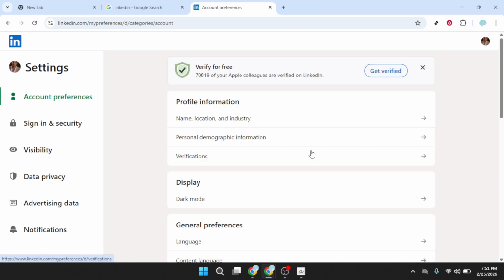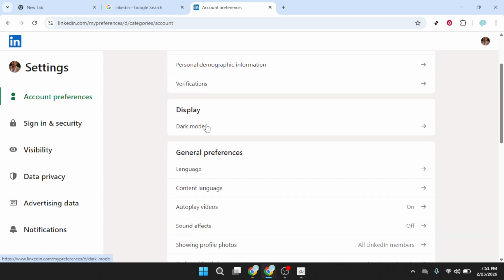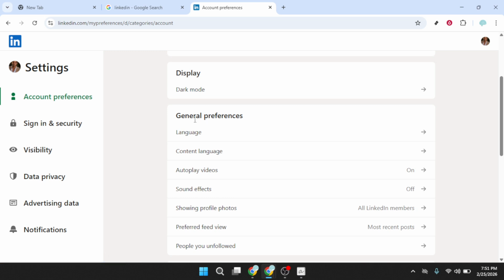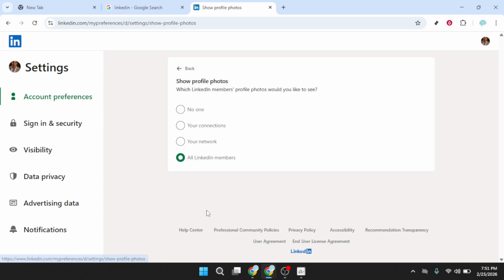On the Settings page, find and click Account Preferences. This section groups together your general controls for how LinkedIn behaves and what you share. Within Account Preferences, look for the General Preferences area. In there, click Showing Profile Photos. This is the specific control that determines who can see your headshot anywhere on LinkedIn, including search results, messages, and your profile. You'll now see visibility choices.